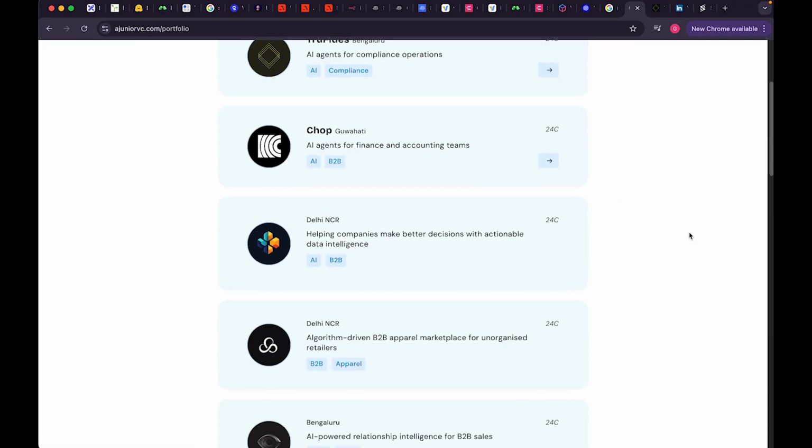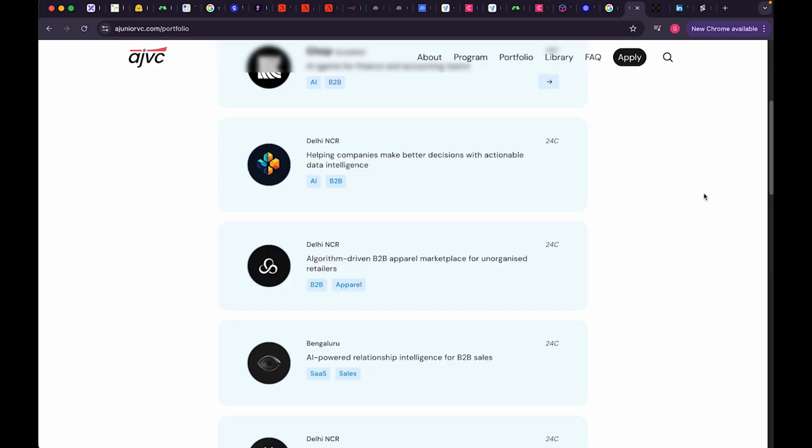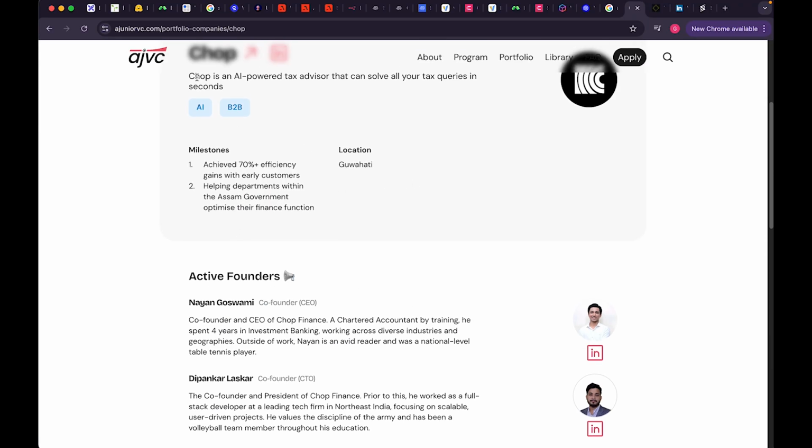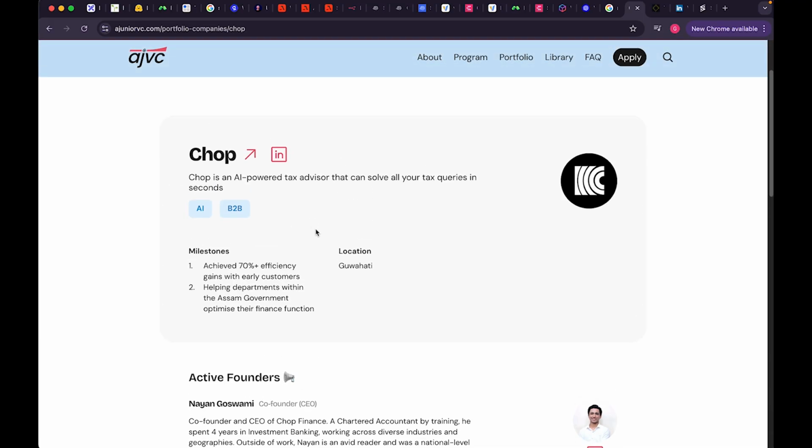The same way, AI agents for finance and accounting teams, and all these things. Right. Actually, I saw them 2 months before, but Chop is an AI bot tax advisor that can solve all your tax queries in seconds. Right. They are saying helping departments within Assam government to optimize finance function. Okay. Something like what they would have done, they would have all the information of Assam government, this is an assumption, with all the data security and all those stuff. Their agent will go through all those stuff rather than doing it manually. It can do it 24/7 and it can provide some valuable insights to them on how it can be done. Okay, time is being saved, convenience is being provided, value is being provided. So they have gotten funding and they are a viable product in the AI space.